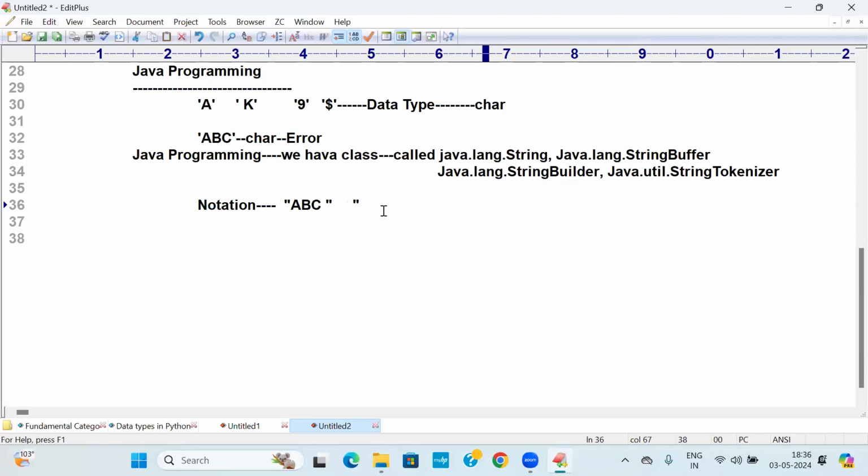Now I'm going to write it. Something like Java programming, within the double quotes: valid. It is called which type? String type. Now I'm writing something like Suresh Kumar. It is also called string type. If you write it in single quotes, an error will come. You have to write it compulsorily in double quotes. Are you able to follow?